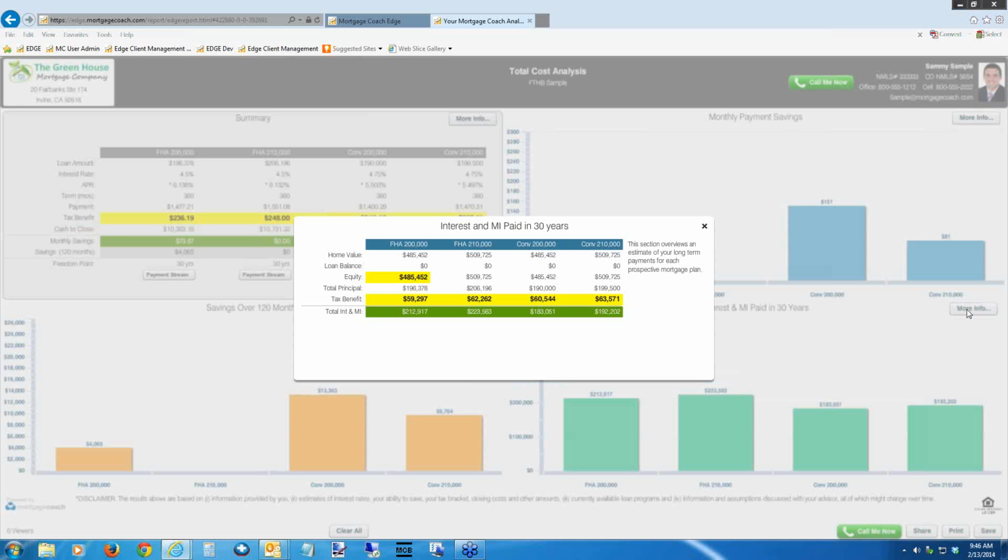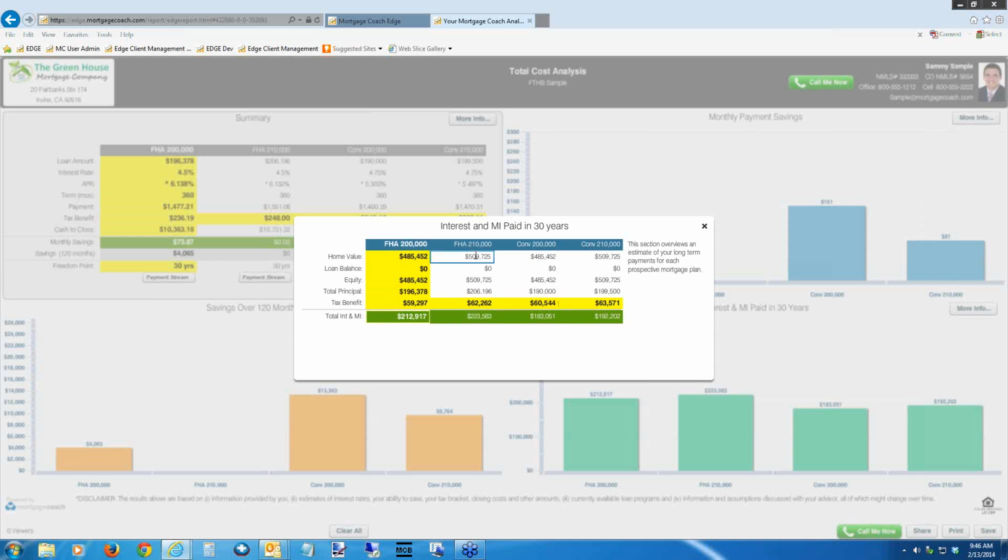Now, when we look at the more info behind interest and MI, you can see that all we're showing is the basics here. You can see the home values across the board, and this is as a result of whatever appreciation percentage you choose in the analysis screen. Obviously, at 30 years, these are all paid off. And if we look at our equity, it's basically just whatever the property value is at the 30-year point. And you can see our total principal paid for each one. And you can see our total tax benefit for each one.